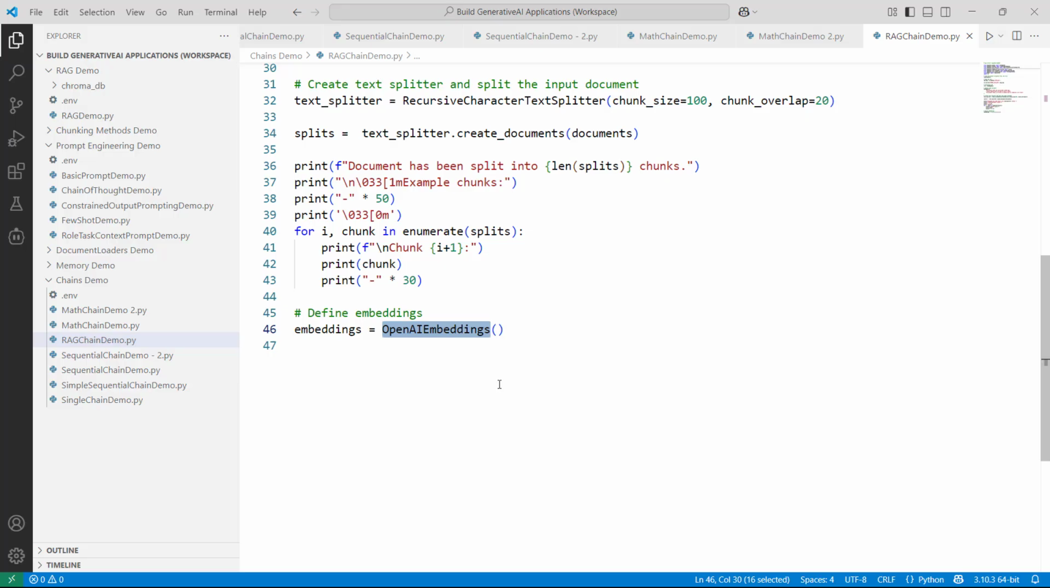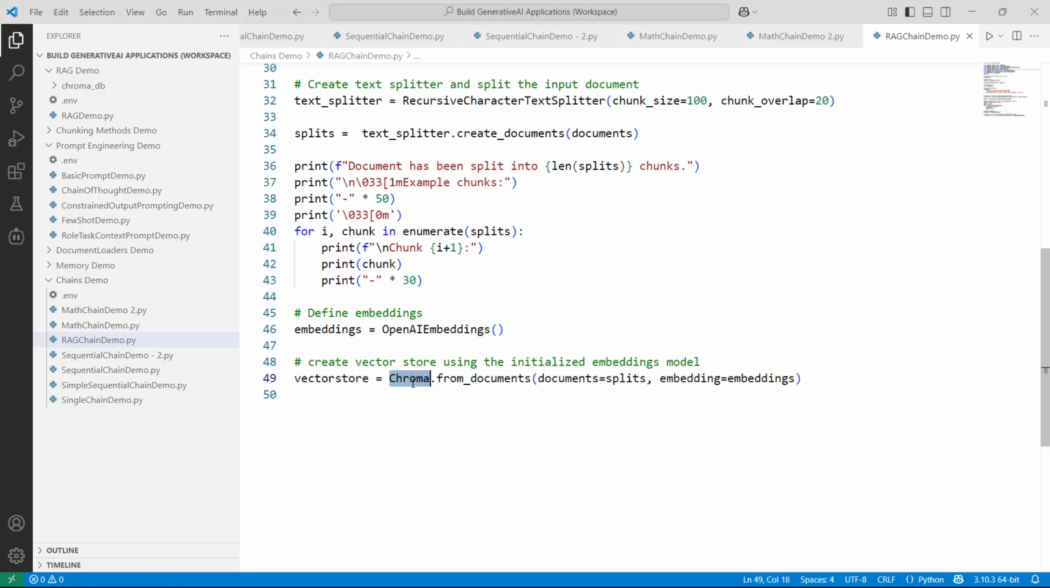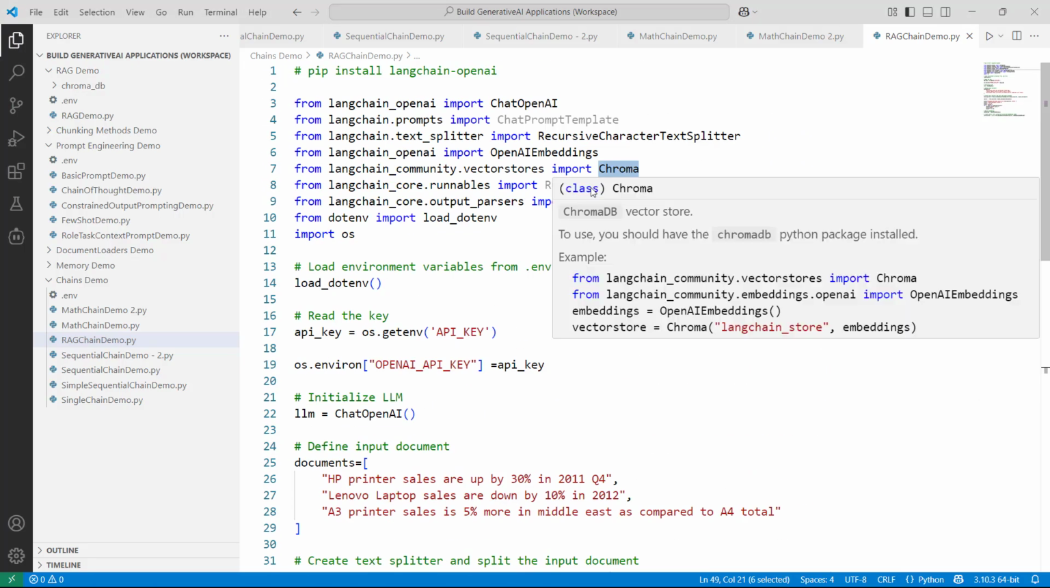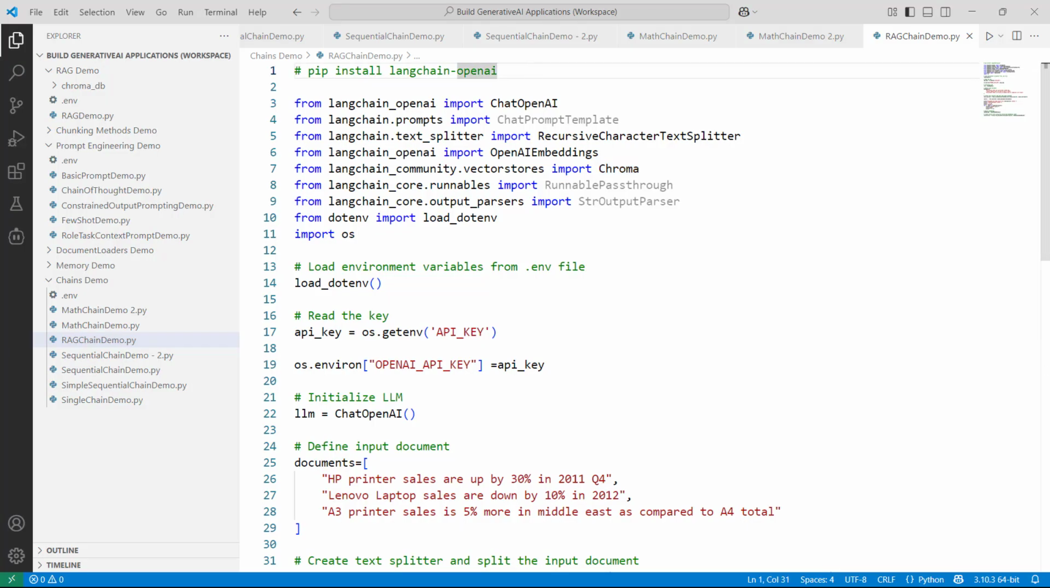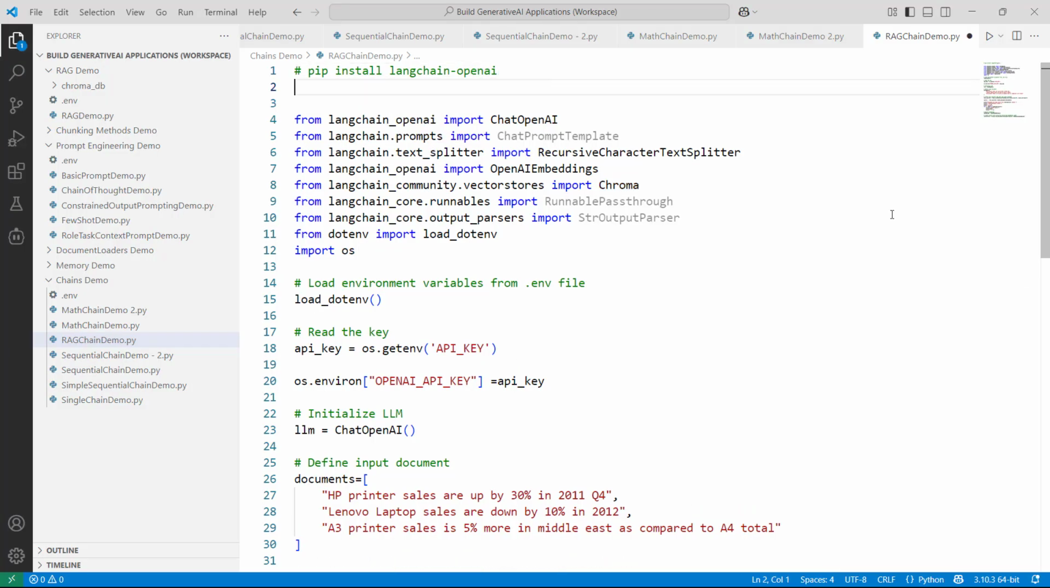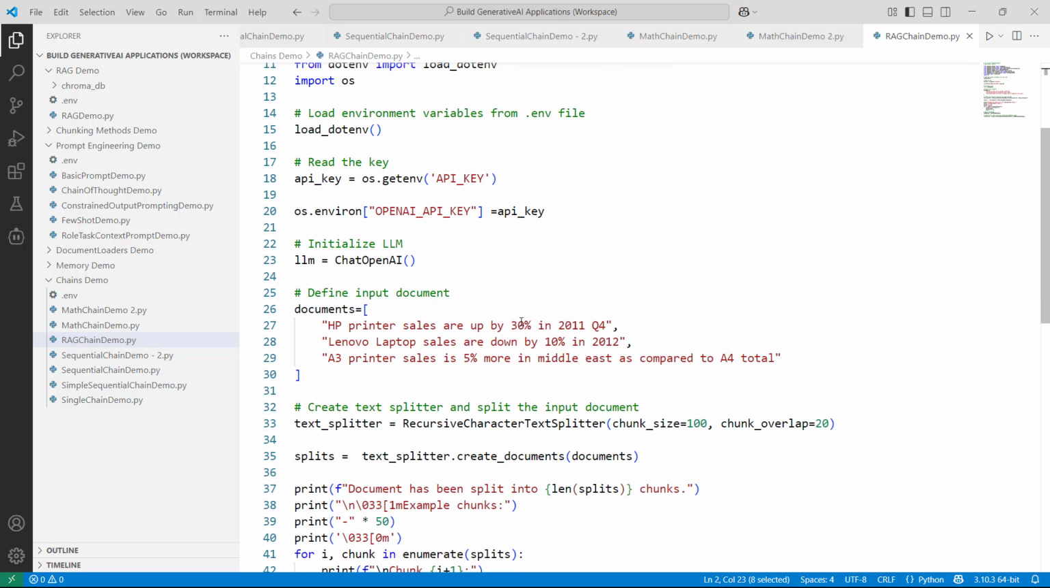Once we have our embeddings ready, the next thing is to create a vector store so we can store these embeddings. So let's create a vector store using the initialized embeddings model. Make sure you install ChromaDB in case you haven't installed it already. So let me add that as well: pip install chromadb.